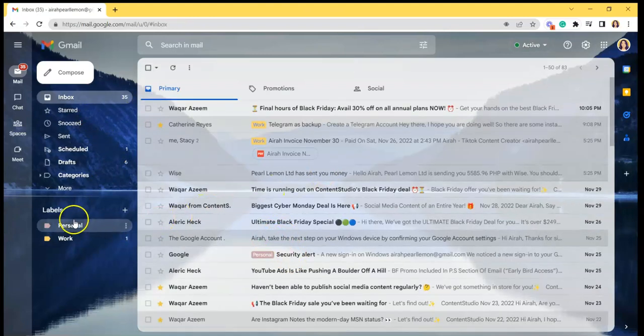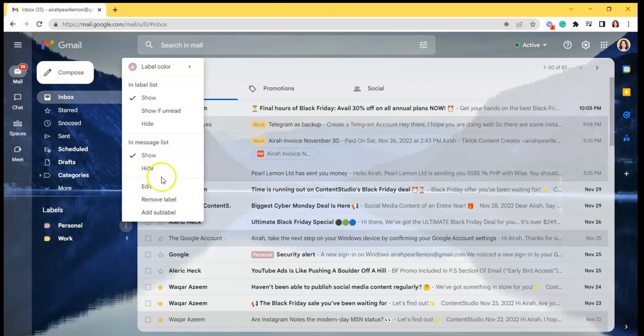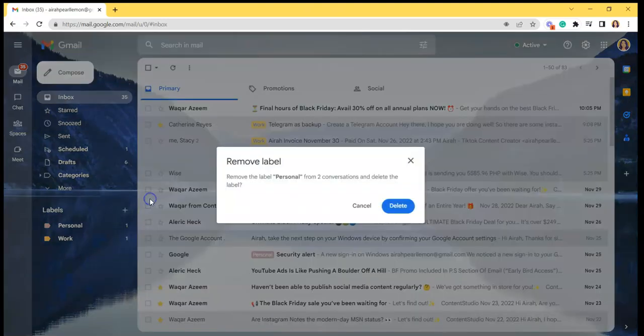Okay. So the second one is how to remove the label or the main label itself. What you're gonna do is choose the label that you want to remove, then click these three dots. You can also hide the label if you don't want to remove it, or edit it or add a sublabel. But since this video is how to remove a label, we're gonna be clicking this remove label.